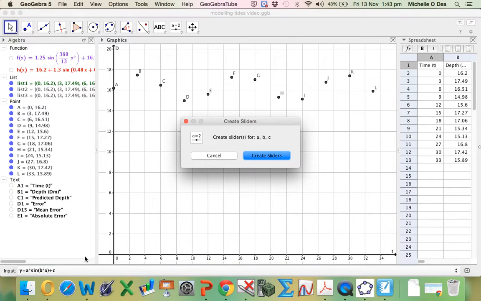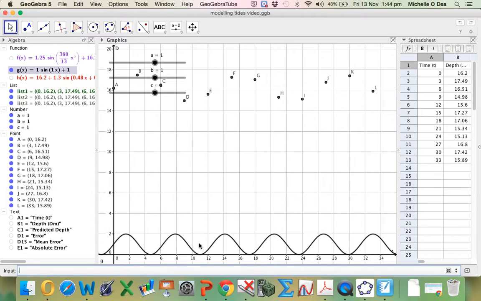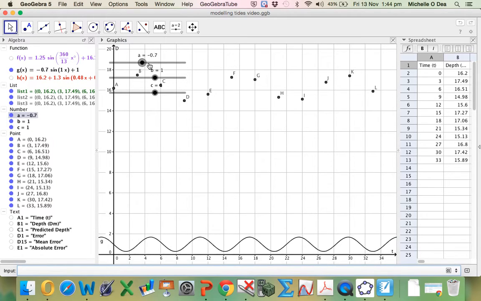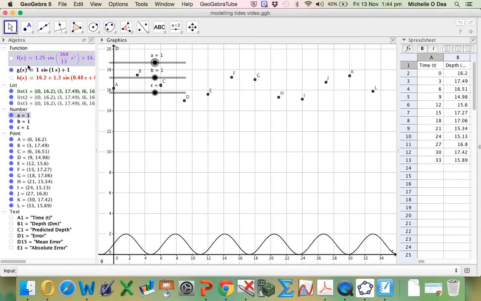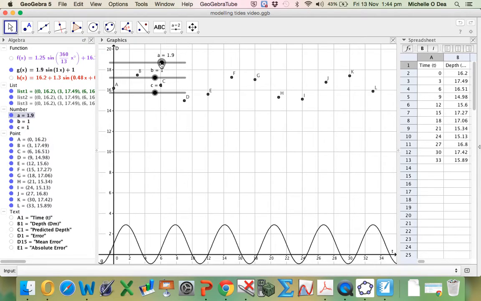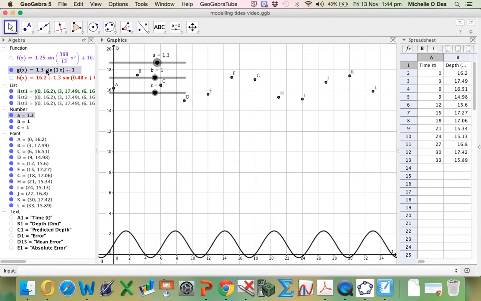When you press enter, it asks you to create sliders. Make sure all of your parameters are covered, a, b, and c. They were the only three I had. So I'll choose create sliders. And I can see I've got a curve down here, obviously nowhere near my points. This is because I need to change my sliders. You can see as I change them, on the left-hand side in my algebra screen, that function is also changing.